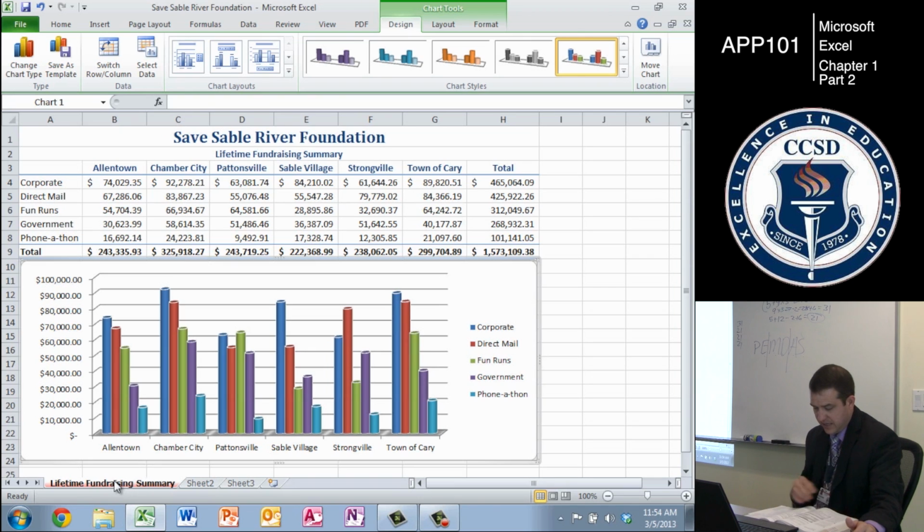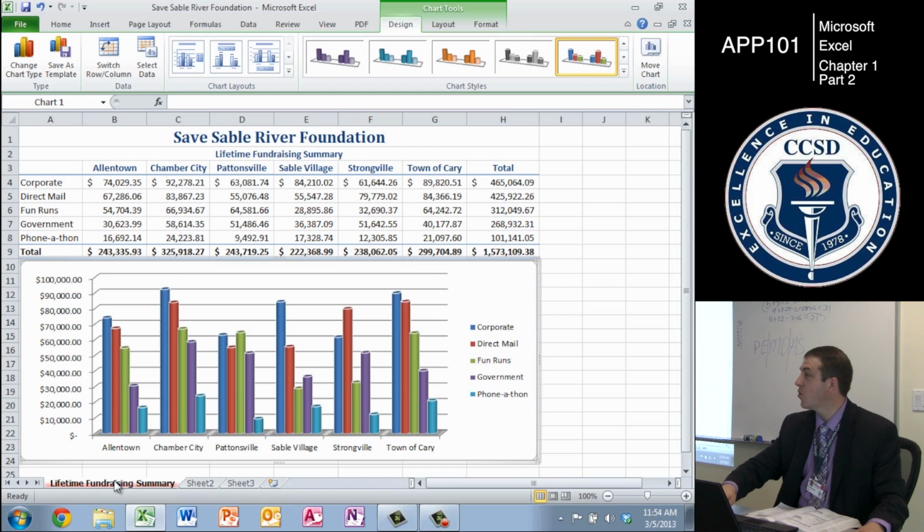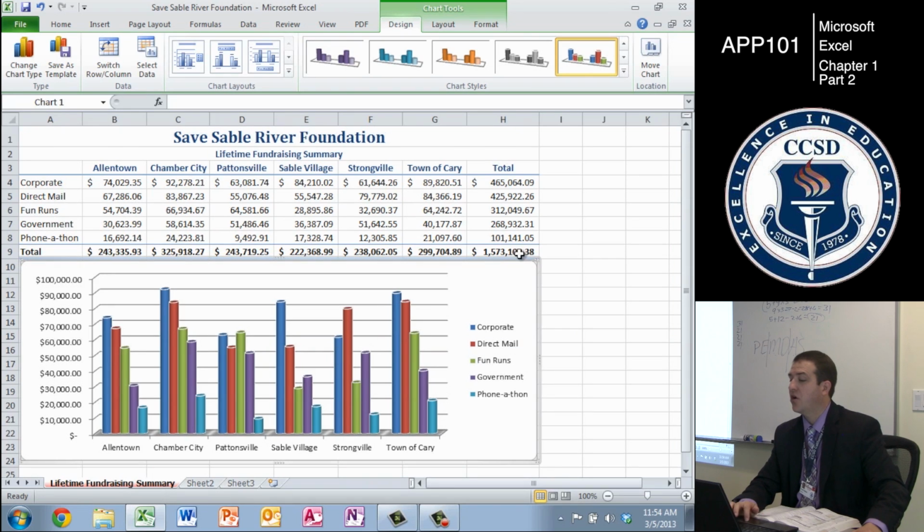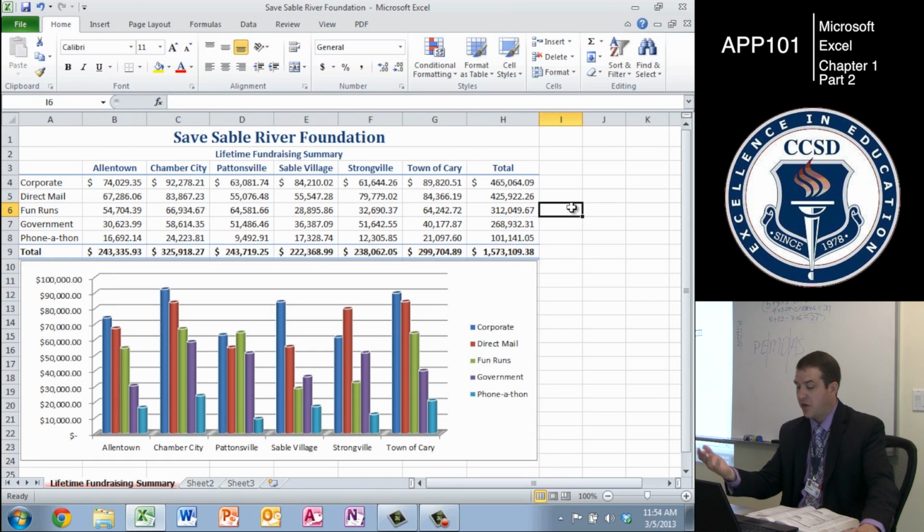All right. And let's talk about printing now. I have very, very opinionated views on printing in Excel. So if we hit, what's our shortcut key to print? Control P. Oh, I'm selected. Sorry. If you're selected on your chart only, it will only print your chart. So I'm going to jump off of it.